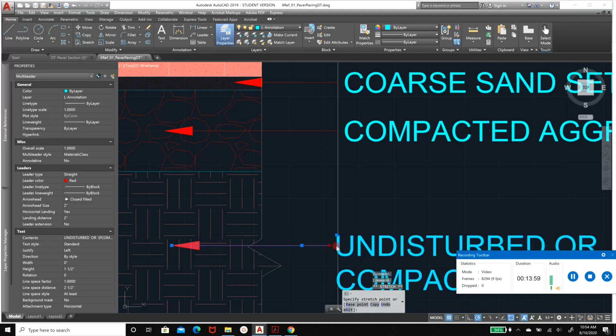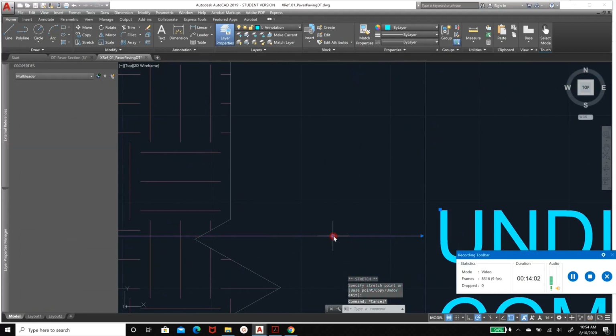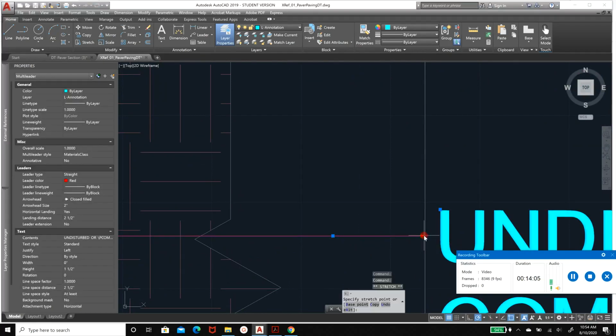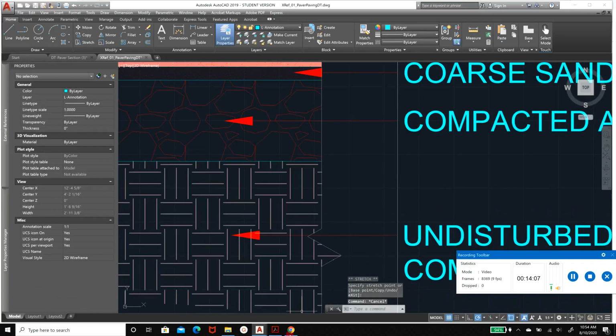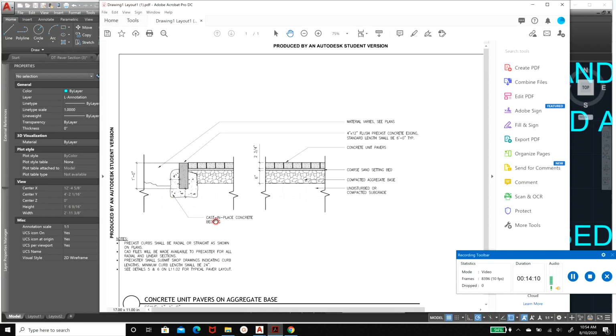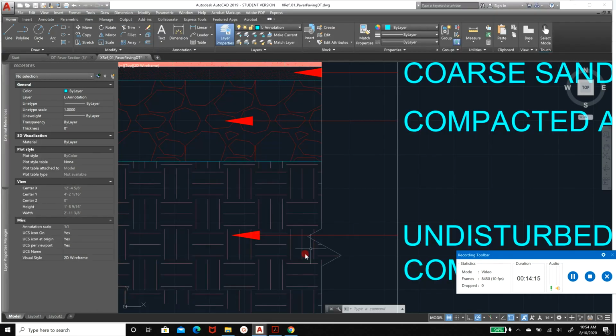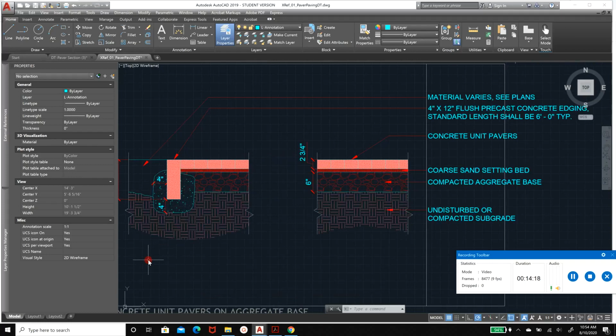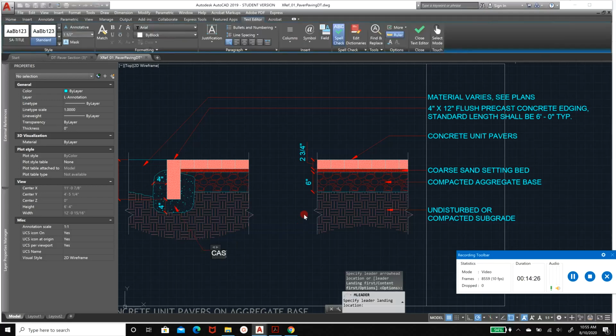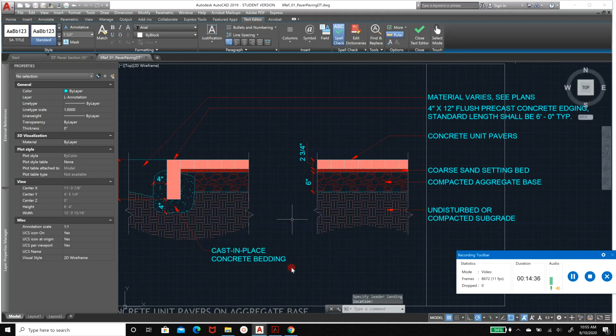And then we have one more leader, and this one doesn't have to align with the rest because it's sort of on its own. Last one here is just saying cast in place concrete bedding. Let's click on leader, click somewhere in here. And then just click elsewhere, and then that's ready.